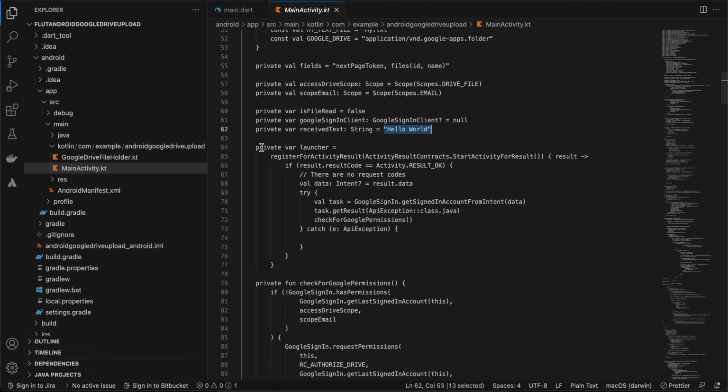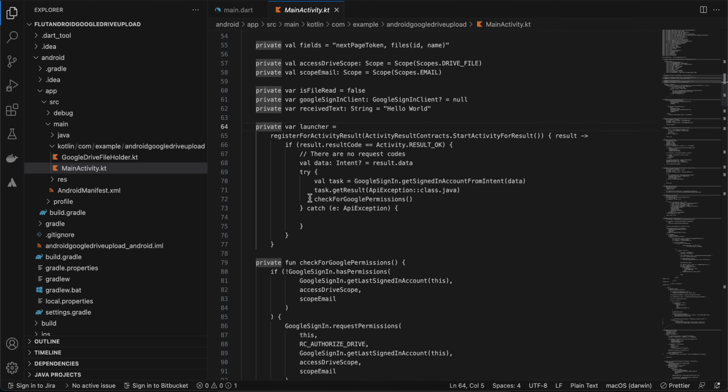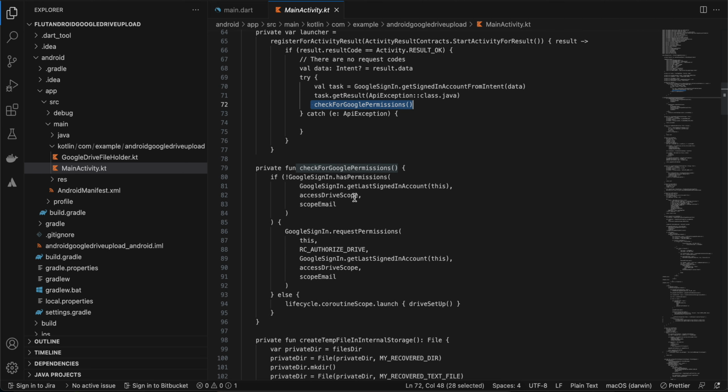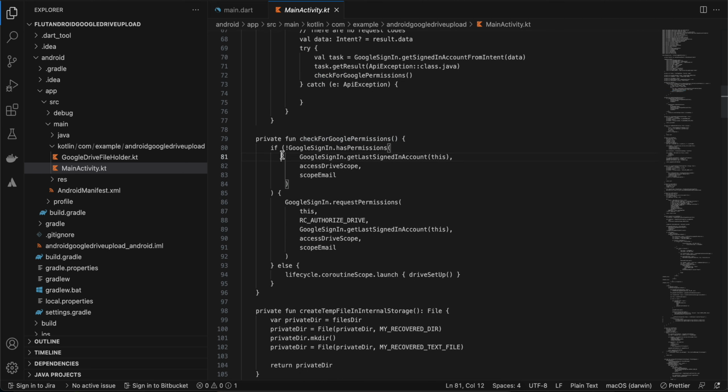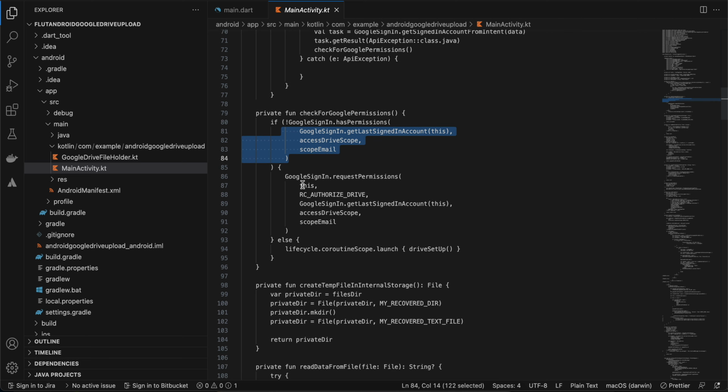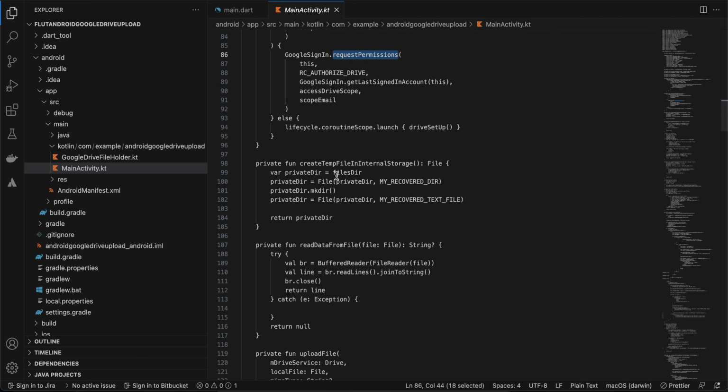Next, we have to create a launcher because this launcher gets triggered when you try to do Google sign in, and it gives back whether the sign in was success or not. And here, once the sign in is successful, we check for Google permission, and if the user has accepted all the permissions, then we will proceed with the drive setup. Otherwise, we will request those permissions.